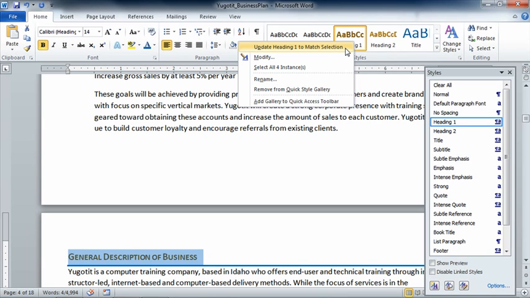I don't like to mess with the things that come out of the box, because if somebody else came in and said they wanted Heading 1, they would be surprised if the Heading 1 in this document is different than the one that they expect. Instead, I recommend creating our own custom styles, and then we're free to use it, update it, or even delete it without affecting the styles that came with Word.